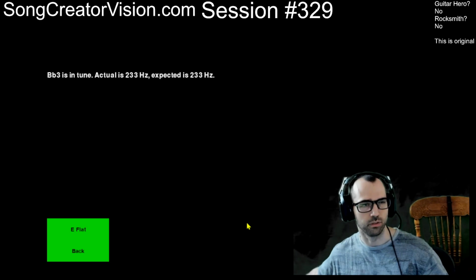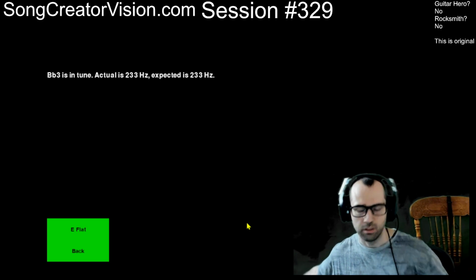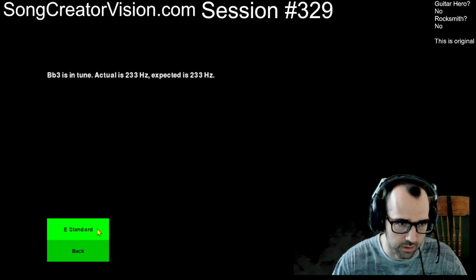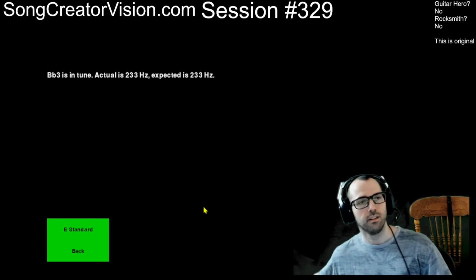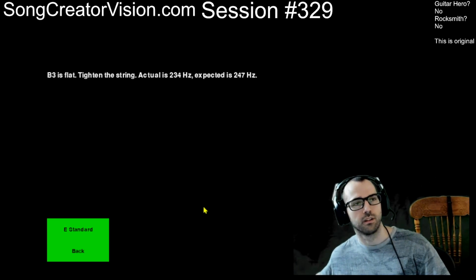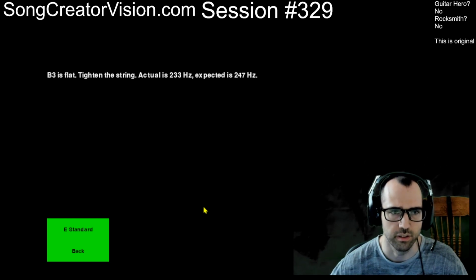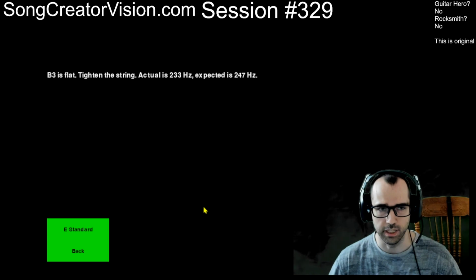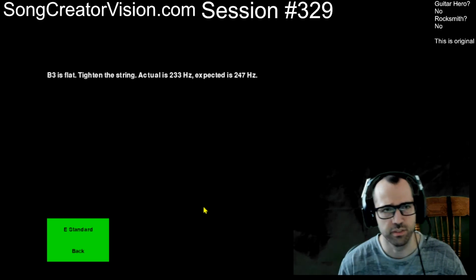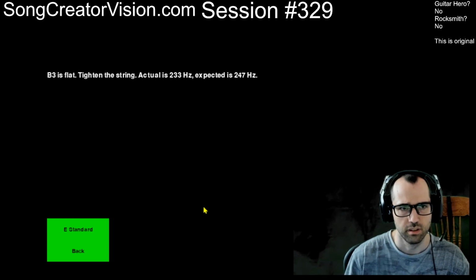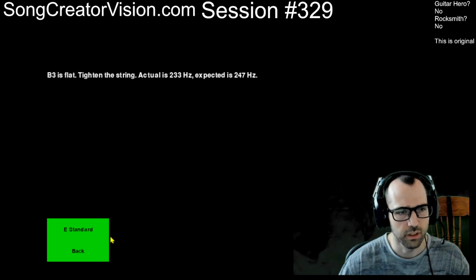B string's in tune. 233, 233. But watch me if I hit this E flat button. It goes to E standard. Let's try again, B string. Now it's flat because it's expecting 233. Oh, sorry, it's expecting 247. Right now it's 233, so that's a difference of about 14. It's not much. Okay, let's go back to E flat.